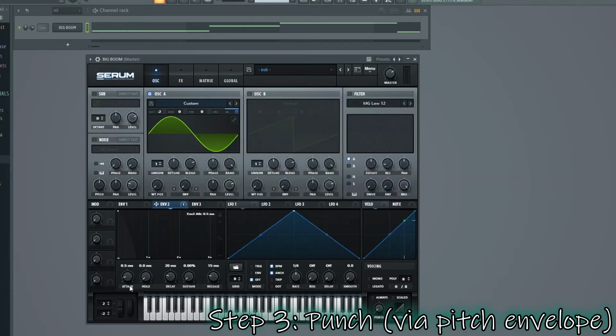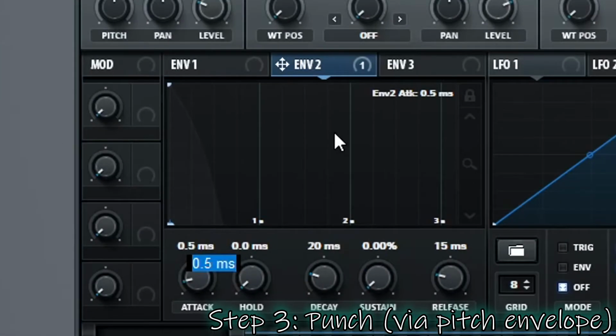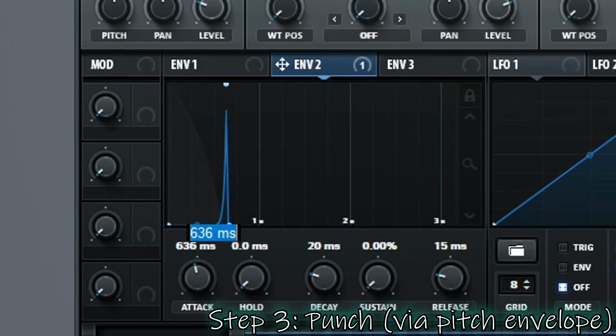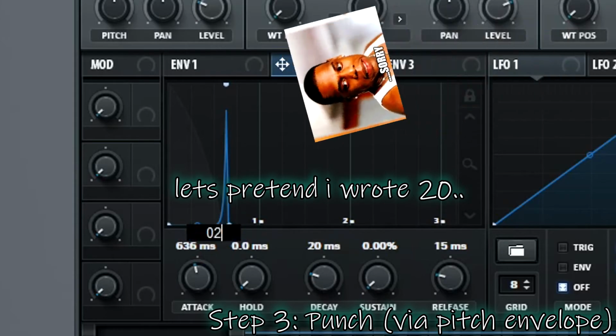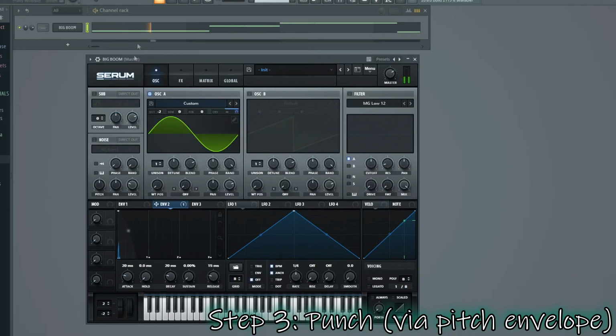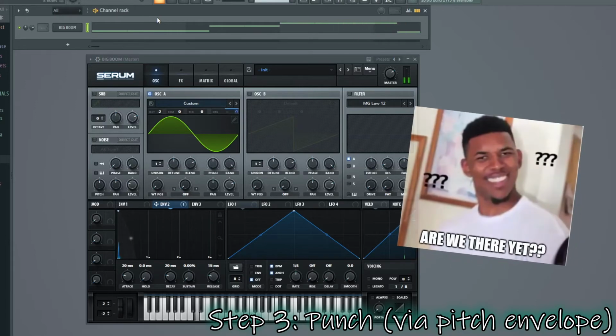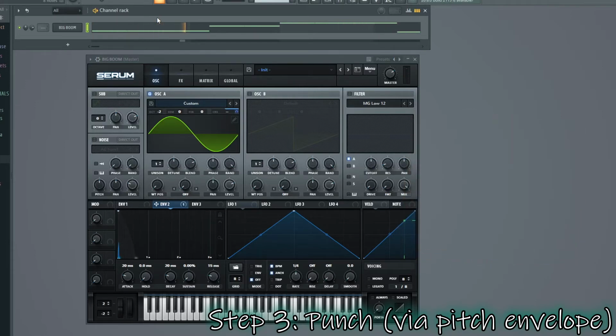The second thing we're going to do with the pitch envelope is delay the attack to get sort of that clicky sound that's common in a lot of 808s. And the way you do that is by dragging out the attack, pulling the tension all the way down. Something like 20 milliseconds will do just fine. So what we've done is we've essentially delayed the punch, which is what's creating that clicky sound, instead of just a straight up punch.